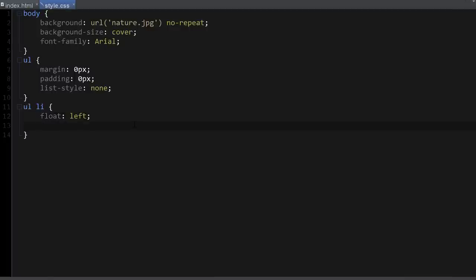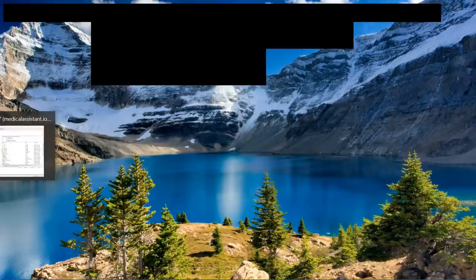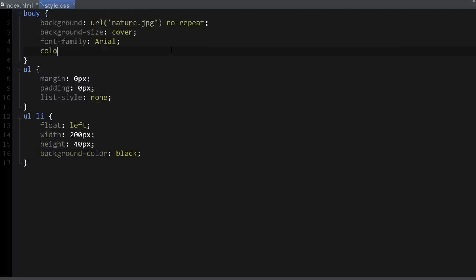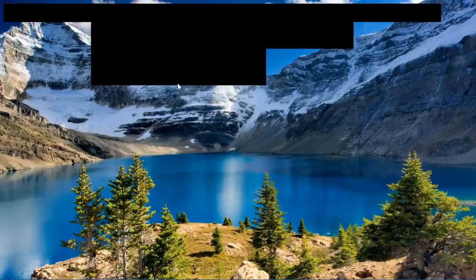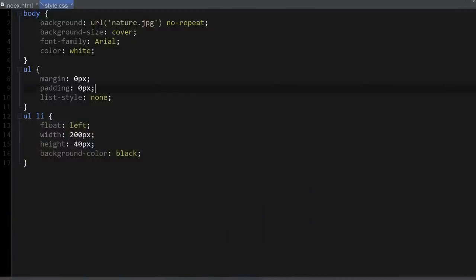And let's specify all the other elements to format this. Okay, let's see what it looks like now. Okay, just so we can see what's going on so far, let's go ahead and set the color to white. Okay, so you can see how our menu is styled right now. So these are all of our main menu items at the top, like home, about, things to do, contact, and news, and all the other submenus are underneath. So that's what we did here.